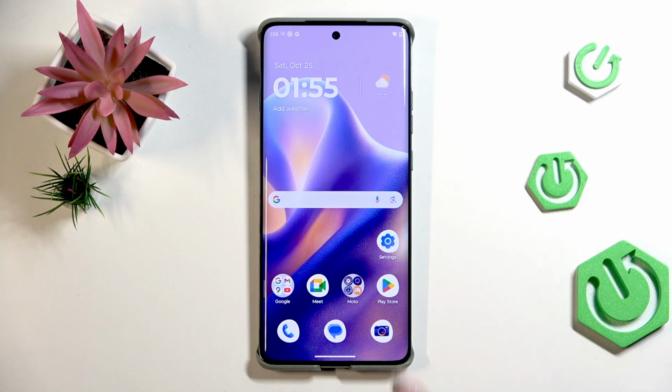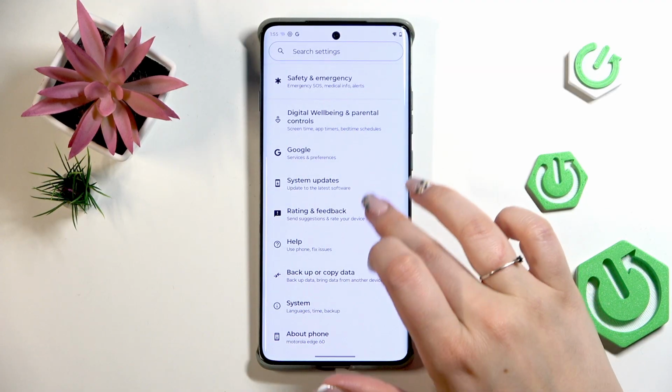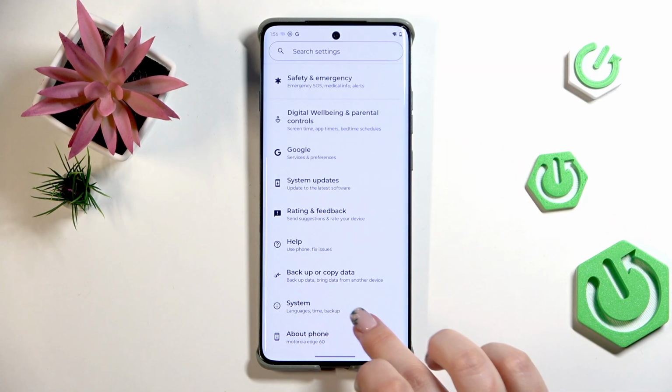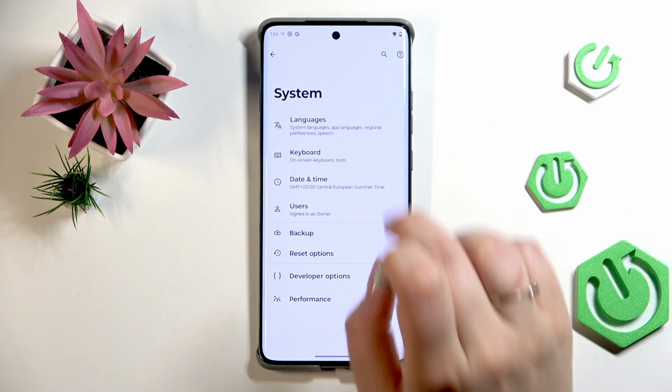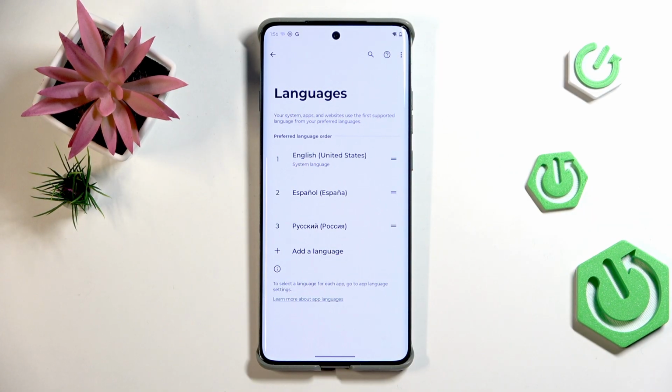So let's start with opening the settings, and here in this general list, let me go back, we have to scroll down to the very bottom to find the system. Then let's tap on languages at the top and tap on system languages. So here we've got the list of all applied languages.